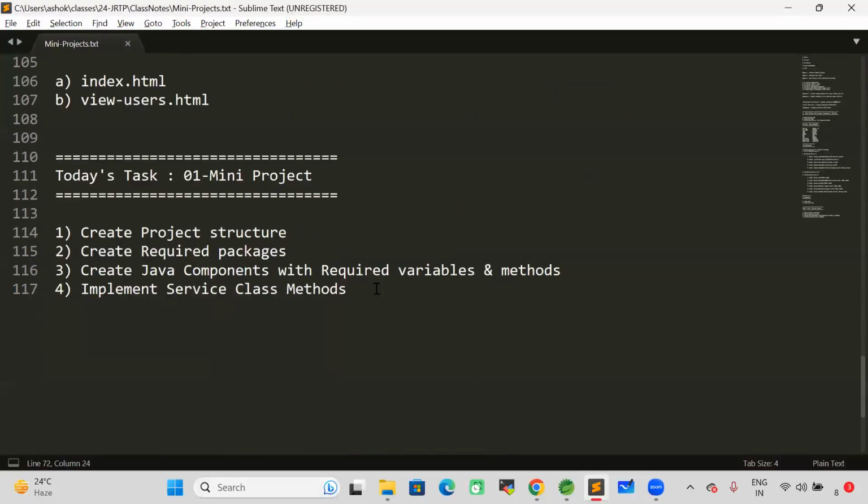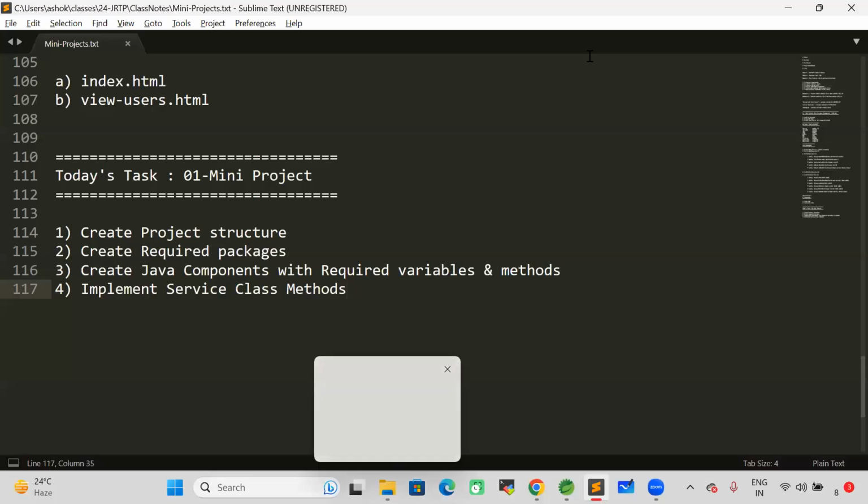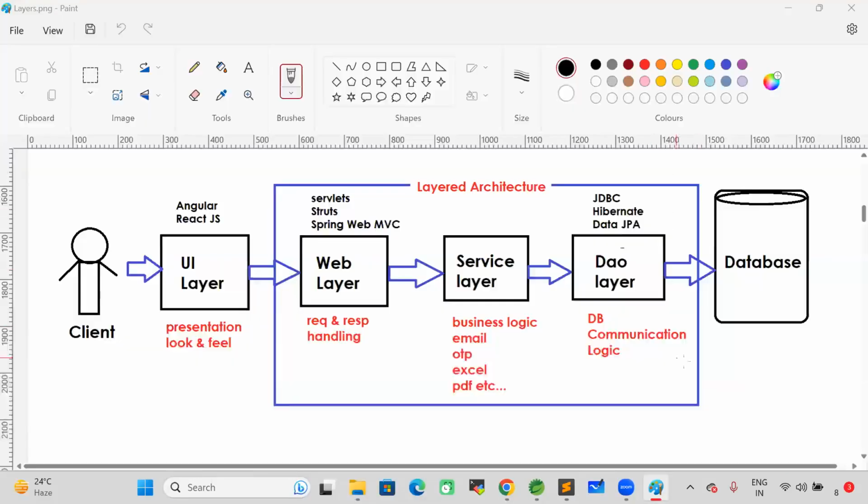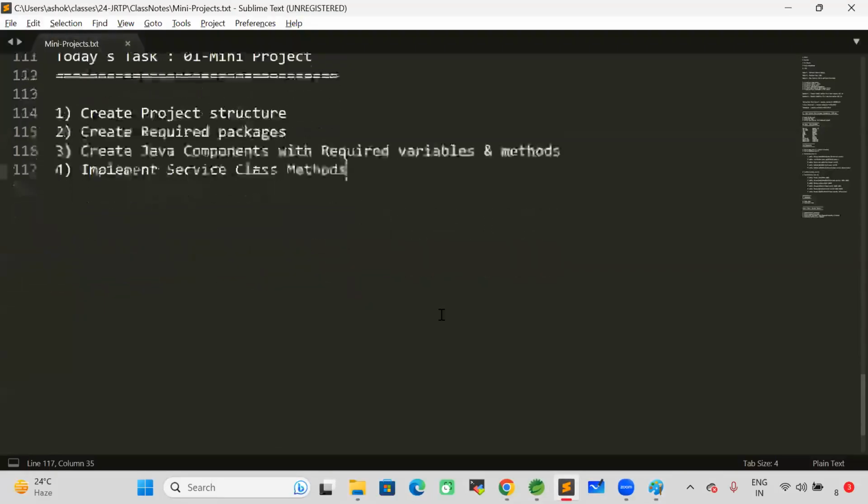Yesterday I gave you the task to create the project folder structure and create the required packages, classes and methods. As we discussed, we are going to develop the application by using layered architecture. In layered architecture, the DAO layer, also called the persistence layer, is used to communicate with the database table. Then the service layer will contain the business logic. The web layer will contain the controllers. Then the presentation layer will be available. Now today, I'm going to start this project development.